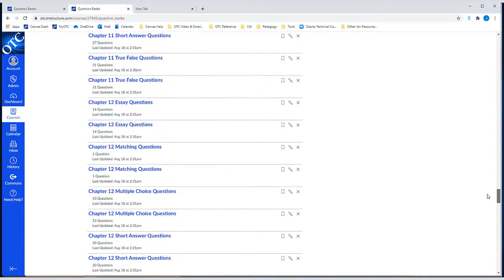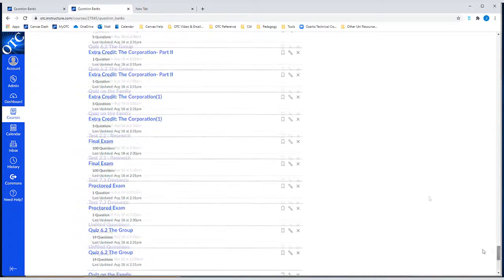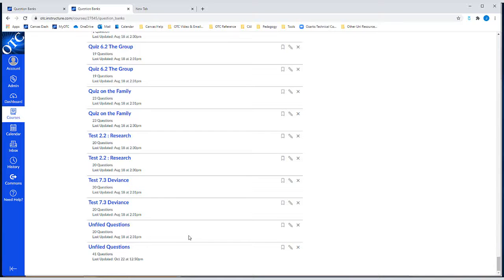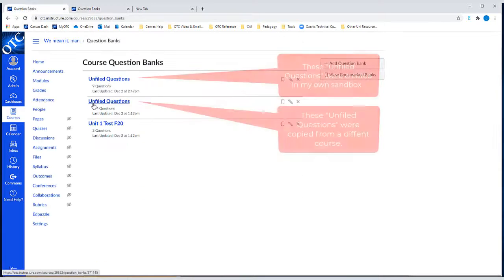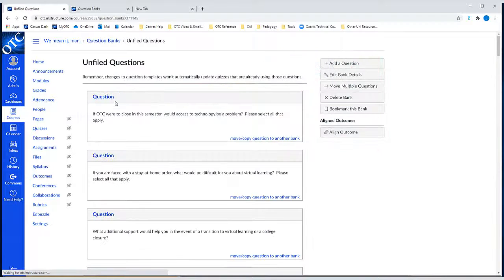To find the questions that you created, scroll all the way to the bottom. If you created your quizzes without the foresight to create question banks beforehand, this is where your questions live. When you click into the bank, you will see the questions that you created when you wrote the quizzes.